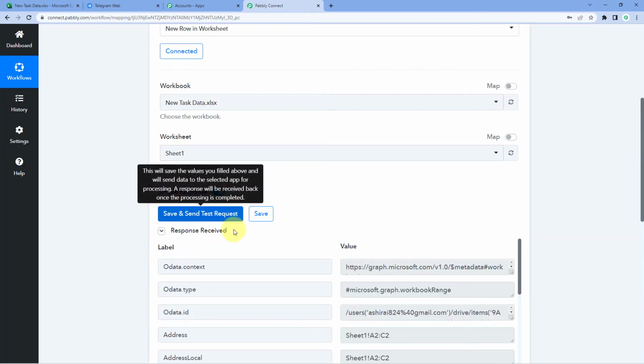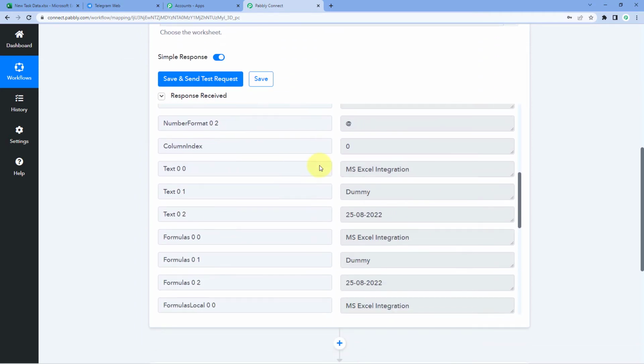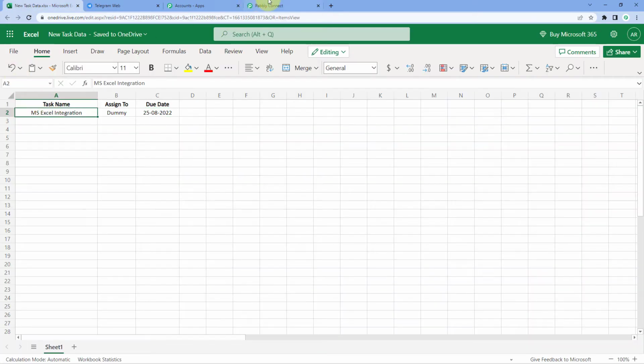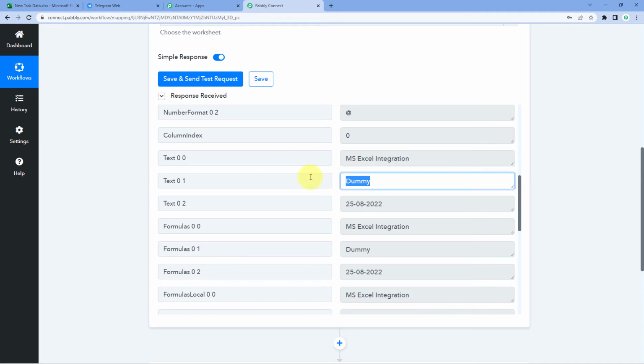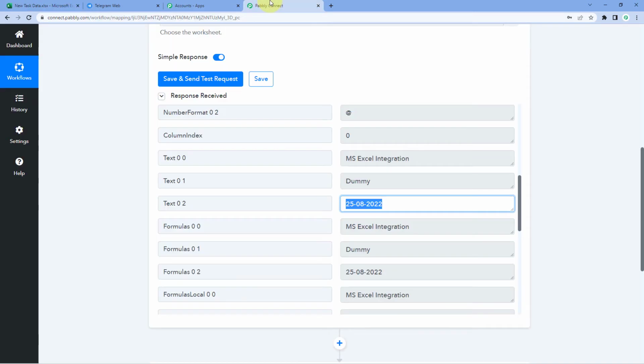Now as we click on Save and Send Test Request, we can see in the response that we have received the data of the first row from Microsoft Excel. This is the same task which we entered in Microsoft Excel, that is MS Excel integration. This is the same name of the person to whom we wanted to assign the task, and this is the same due date which we entered. This means, guys, that step 1 of setting up this automation is now successfully completed. We have successfully received the data which we are adding in Microsoft Excel into Pabbly Connect. After that, let's move to step 2.